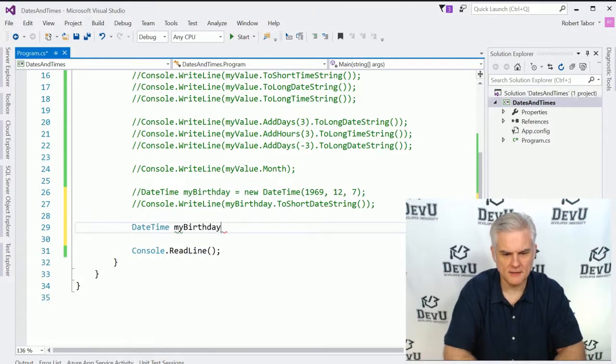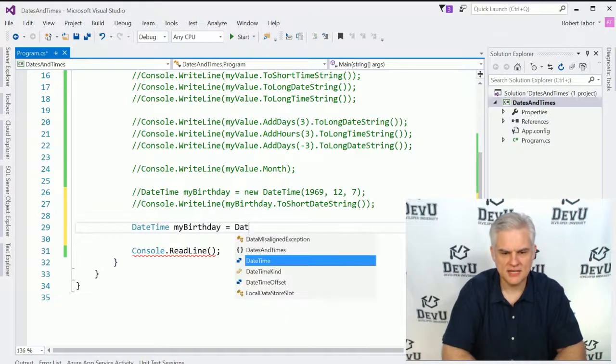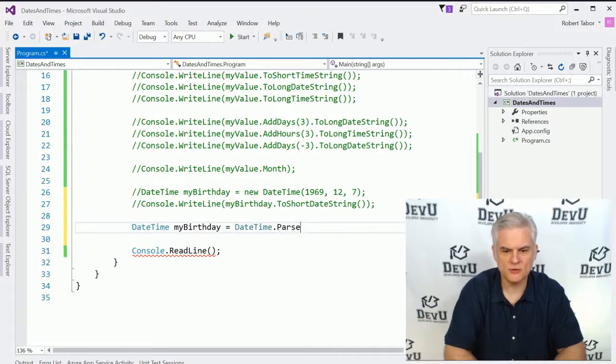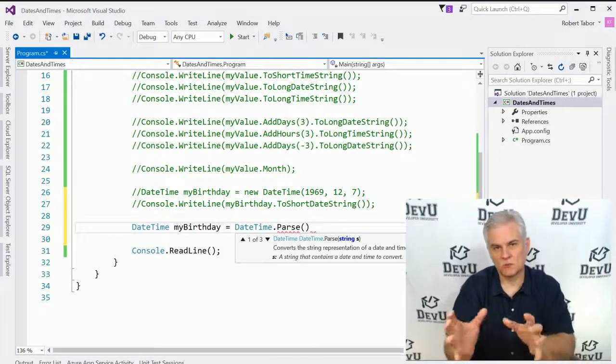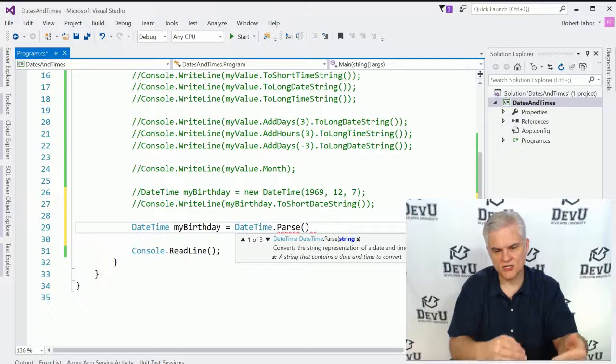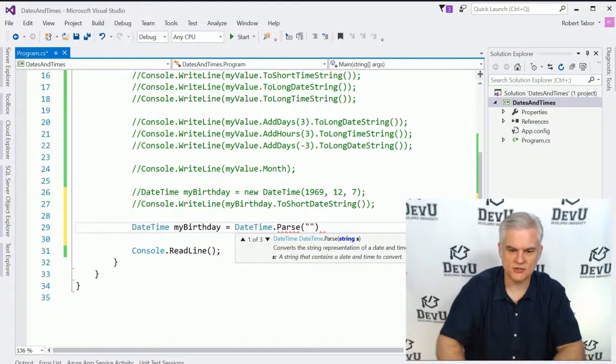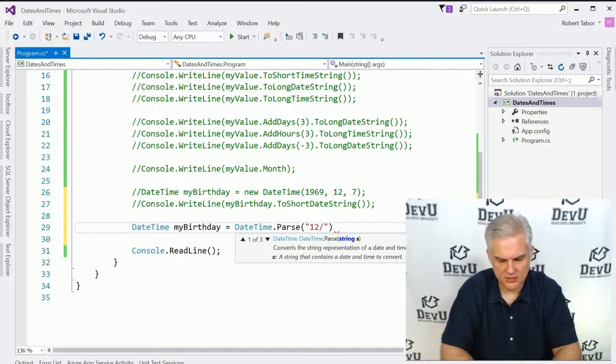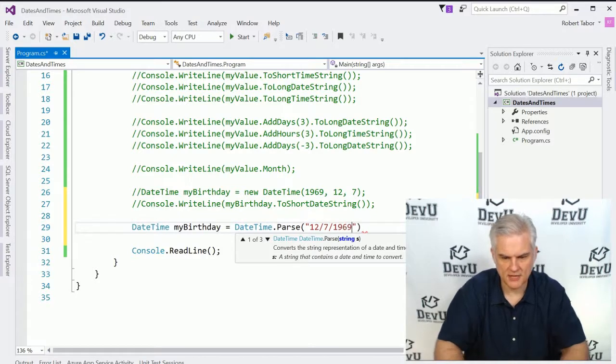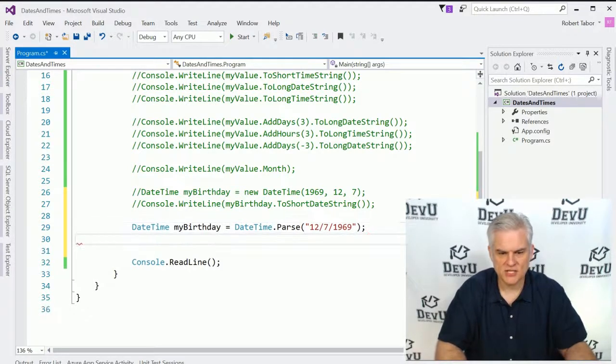All right. Now there's one final way to create a new date time, so let's create another version of birthday equals datetime.parse. Remember we've used int parse. We were able to take a string and turn it into an integer. Here we're going to take a string and turn it into a date, hopefully. So we'll just type in my birthday again one more time, and that should give us a date time object that represents December 7, 1969.